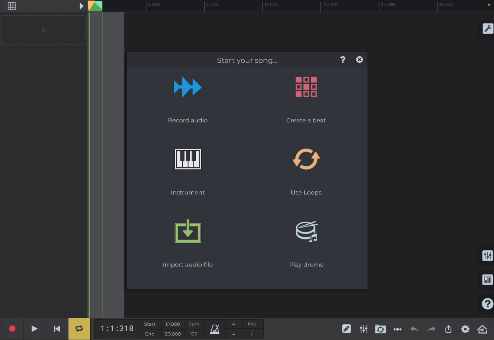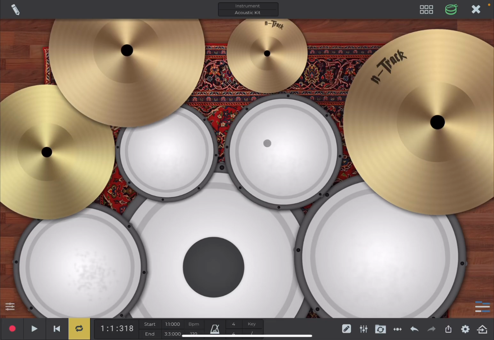Okay, so we are inside N-Track. We just clicked on create a new song. And we're going to select play drum this time. And as you can see, a drum has been loaded up.